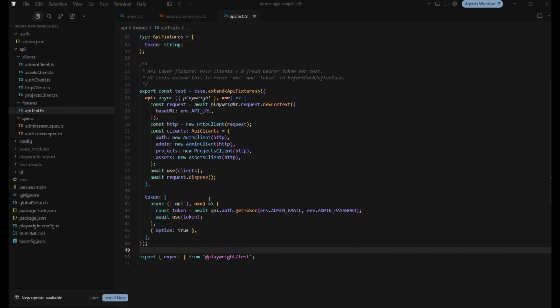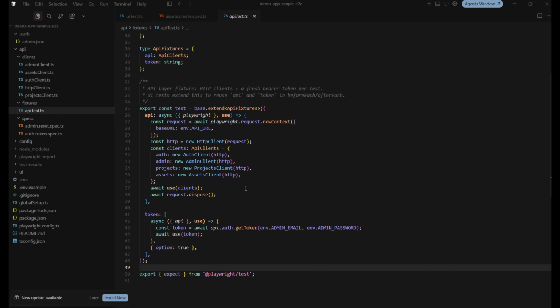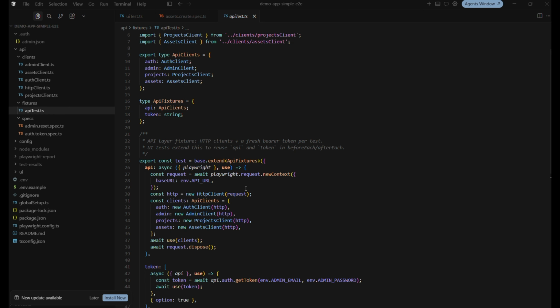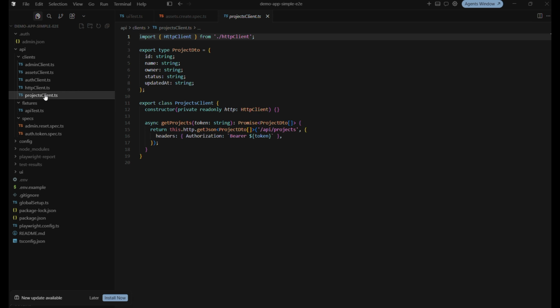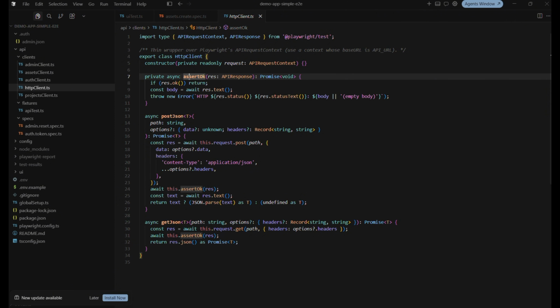Now let's briefly look at common mistakes in API tests. One common mistake is importing the regular Playwright test instead of the API test fixture. Another mistake is checking only that the response status is okay. A successful status code is not enough. You should also validate the data contract, the response structure, and its content.